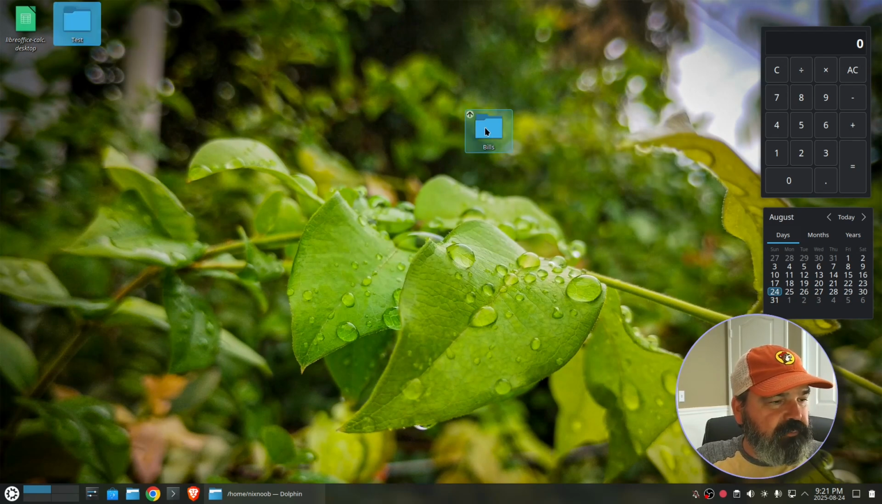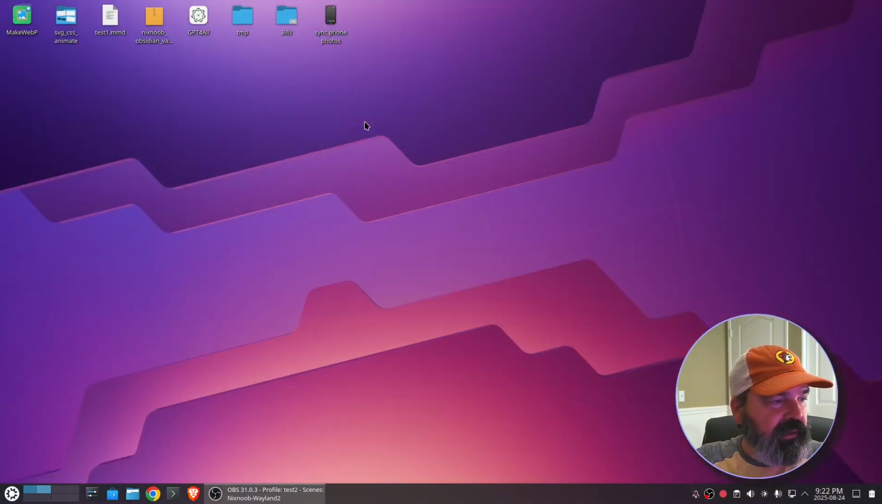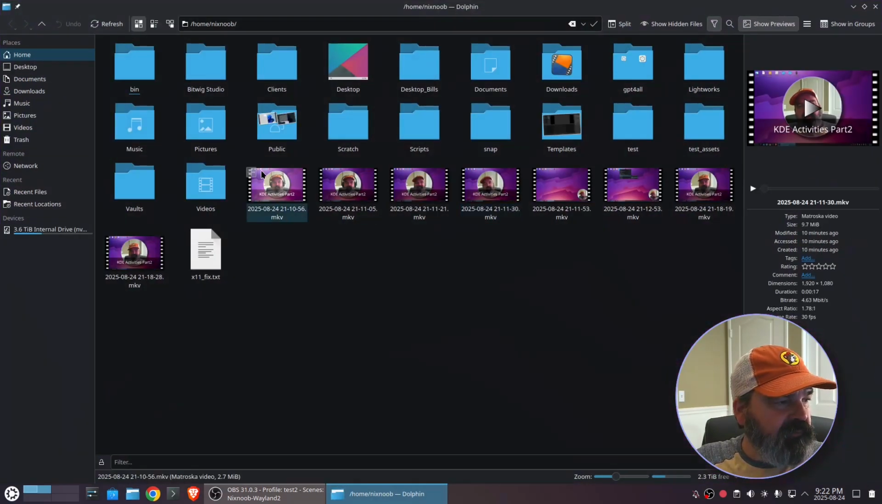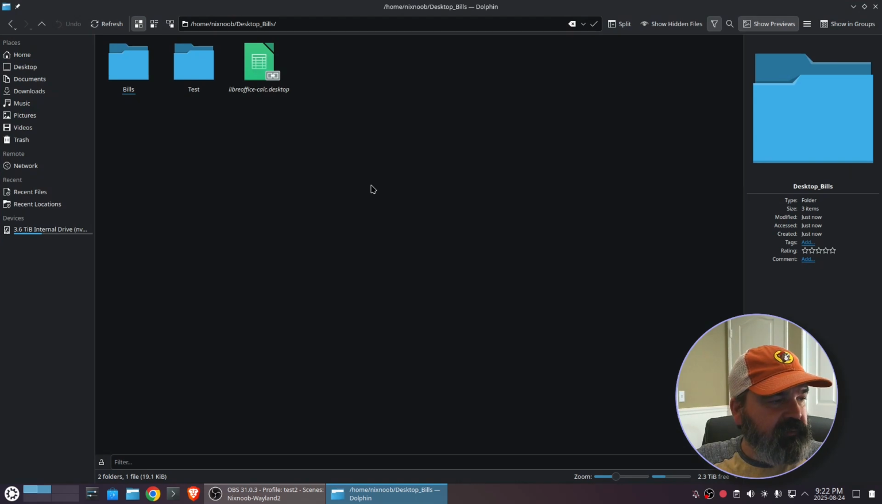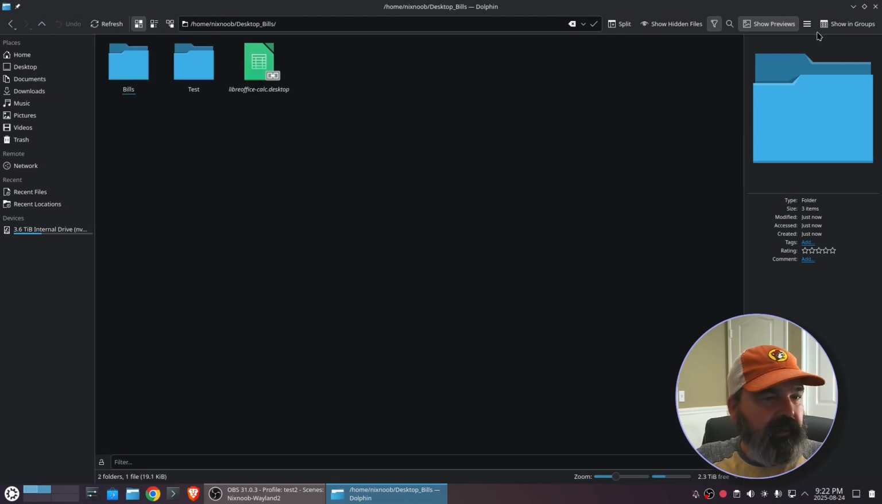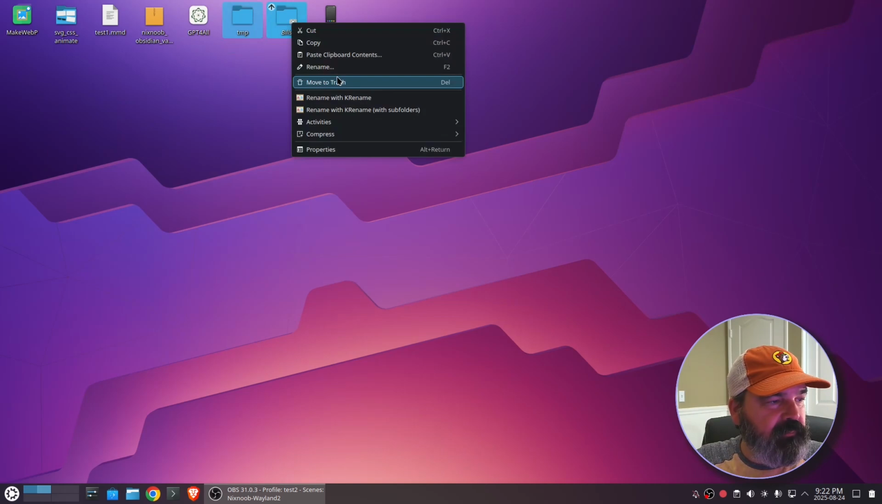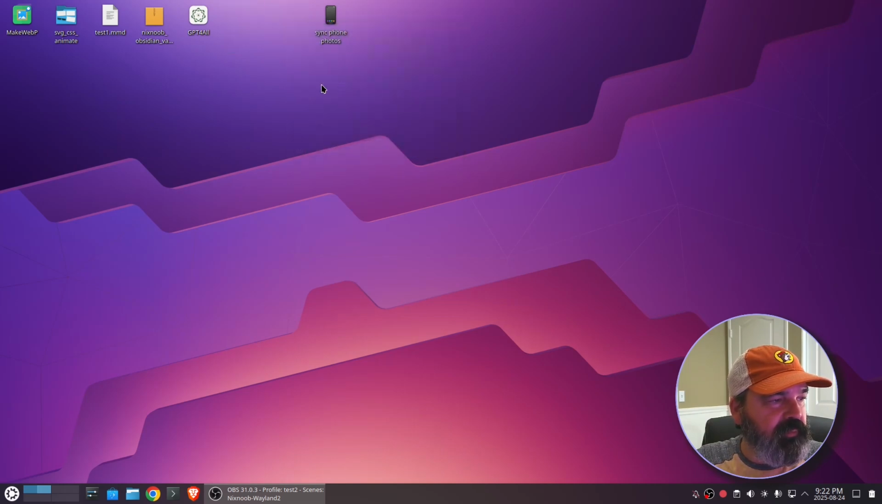If we actually go look at our file system, we can do that from our other activity too. I'm going to go back to my default activity. If I look at my file system, you can see we have desktop bills, and we have that test folder, and we also have that bills folder there. I have a bills folder here, which is a link in the temp. That was a link that I made when creating the other video. I don't want those on this desktop, so I'll move both of those to trash.